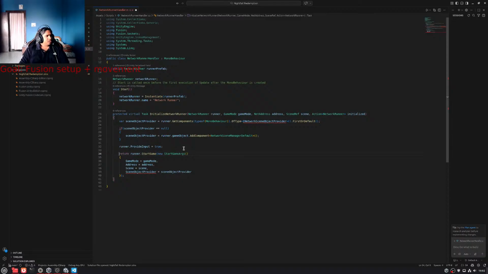Return new args. Scene provider is equals to scene provider. Address equals address, scene equals scene. Session name equals test room. What is this capital I initialized?